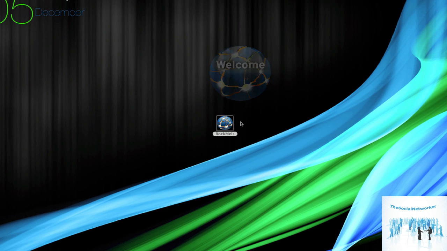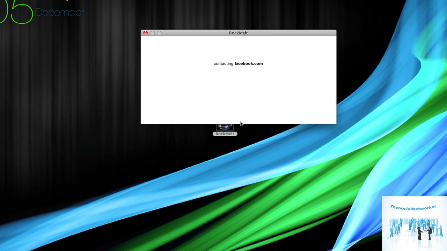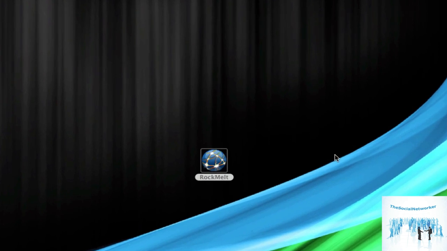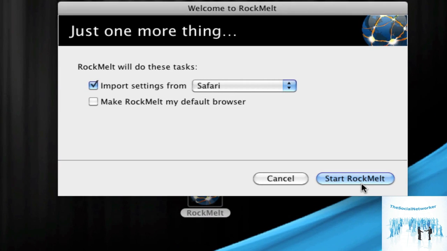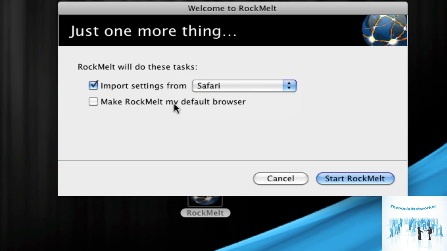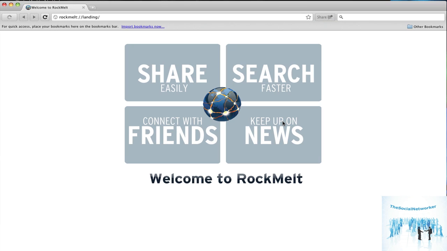Welcome to Rockmelt, everybody. It comes in as your social browser. It connects immediately to Facebook, since that's where you got it from. It's going to ask you to log in again. Once you click log in, it's going to look for your browser settings. It's going to import from any of your browsers you have installed that it sees. You can make it your default browser. I'm not going to do anything right now but start Rockmelt for the first time.